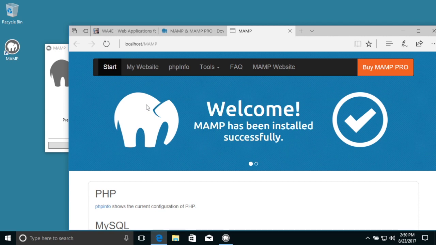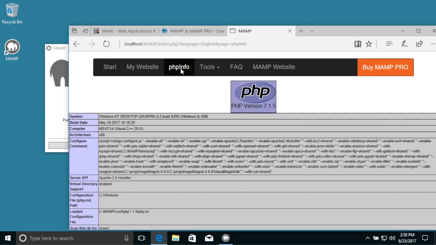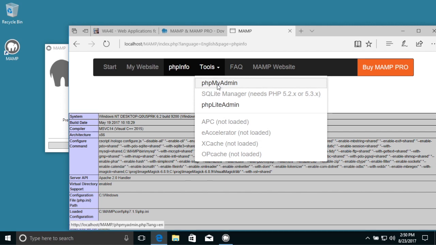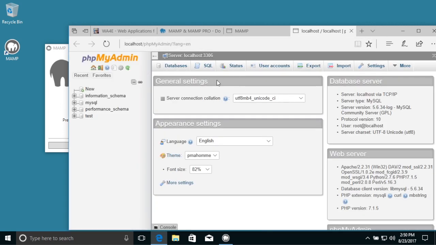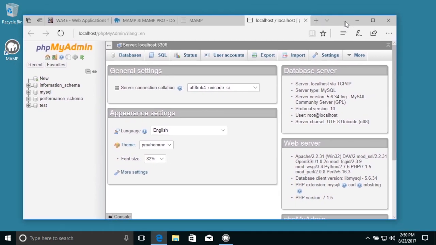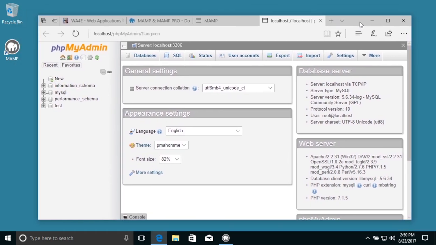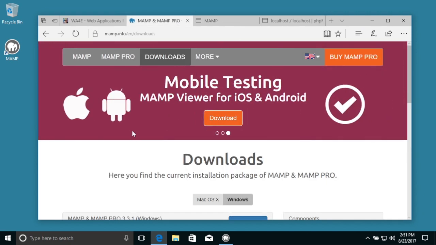And there we go. And you can take a look at PHP info. And then you can look at phpMyAdmin. And literally at this point, if you've got something coming up here in phpMyAdmin, you have successfully installed MAMP. So congratulations.